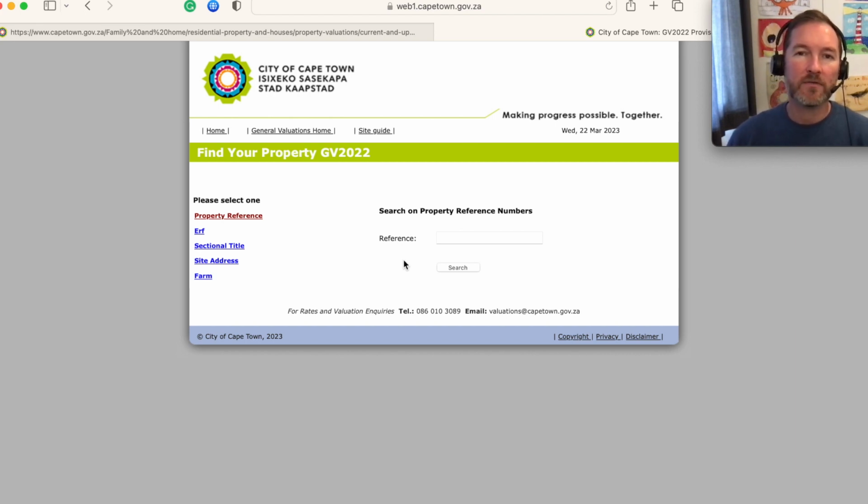Okay, so there's 4 ways that you can find your property to check what the value is or what the estimated rates are. That's using the property reference.